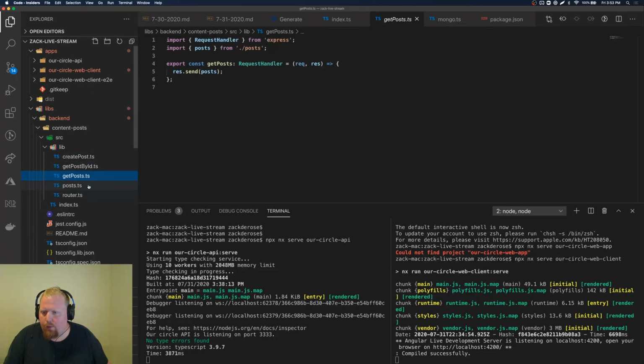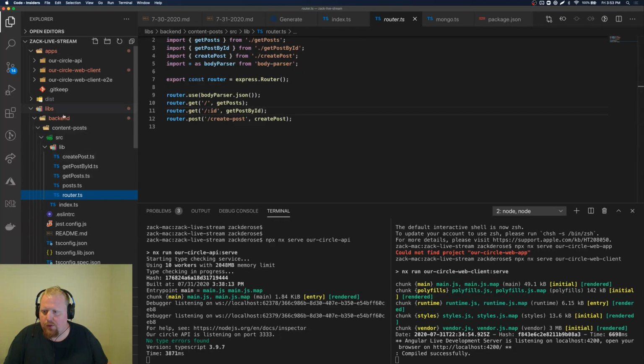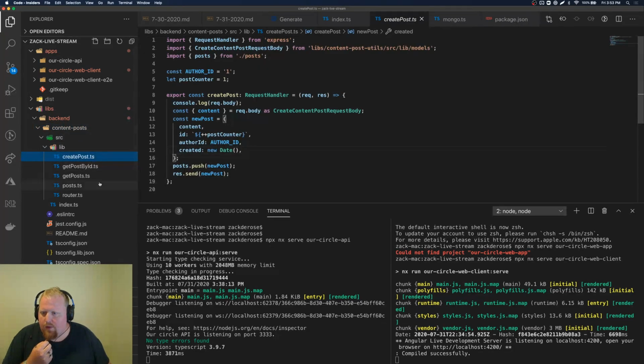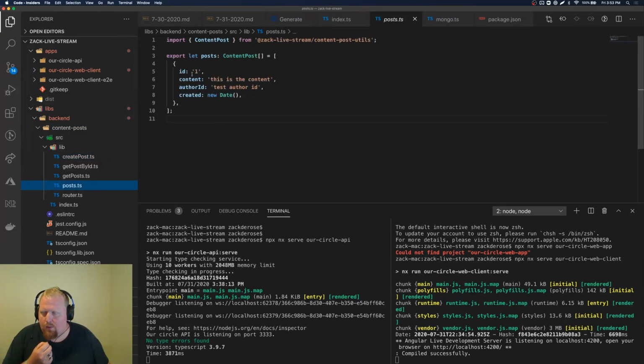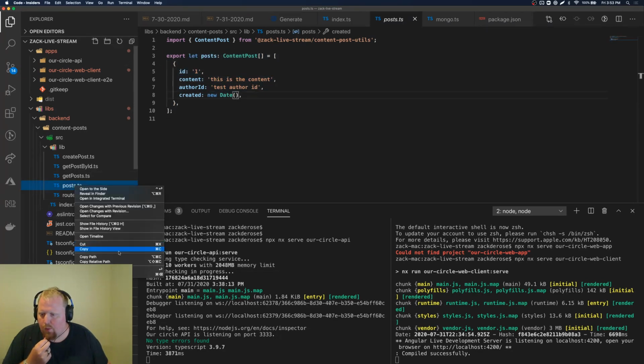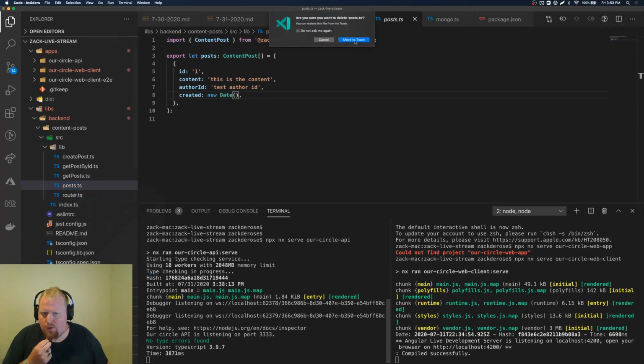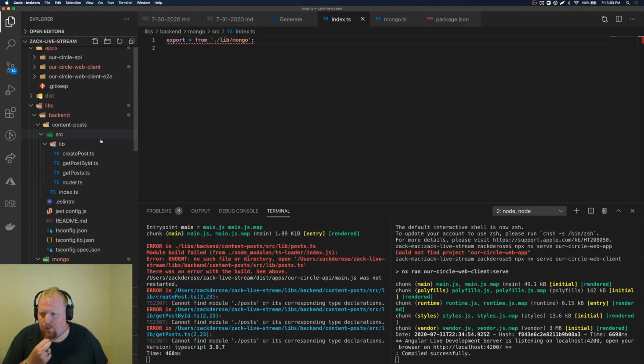So right now we kind of have our post stuff. This is our other lib where our content post stuff lives, all of our backend code that deals with our content posts is here. We're using this post thing here to do things in memory. We're just exporting this and passing it around, pushing stuff into it. So now that we've got Mongo, we're actually going to just kill this because we don't want to store our posts in memory. We want their source of truth to be in this Mongo thing.